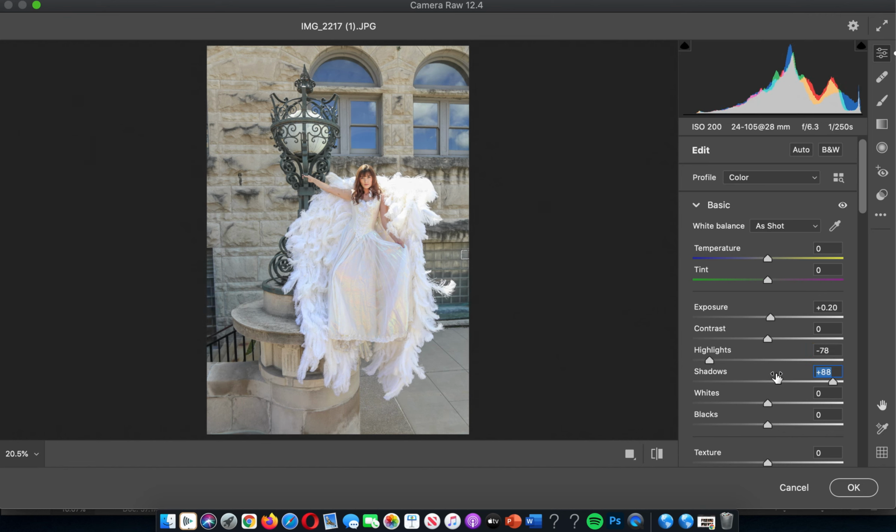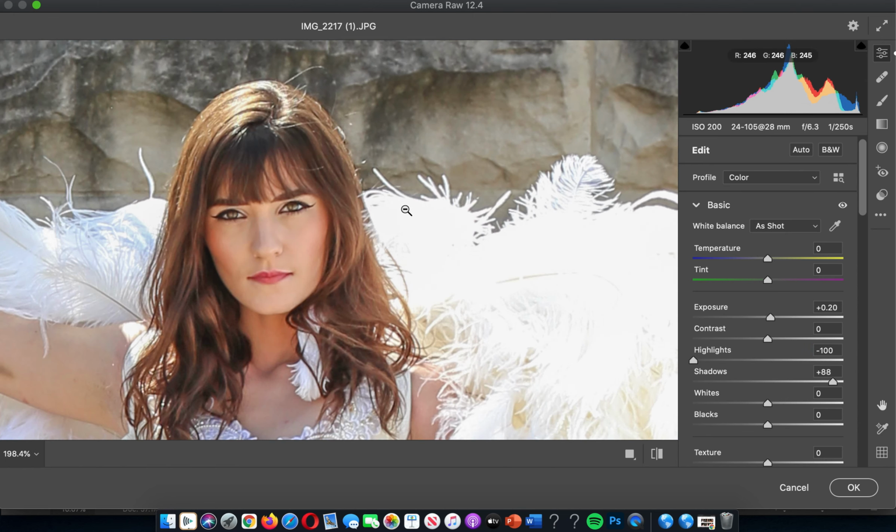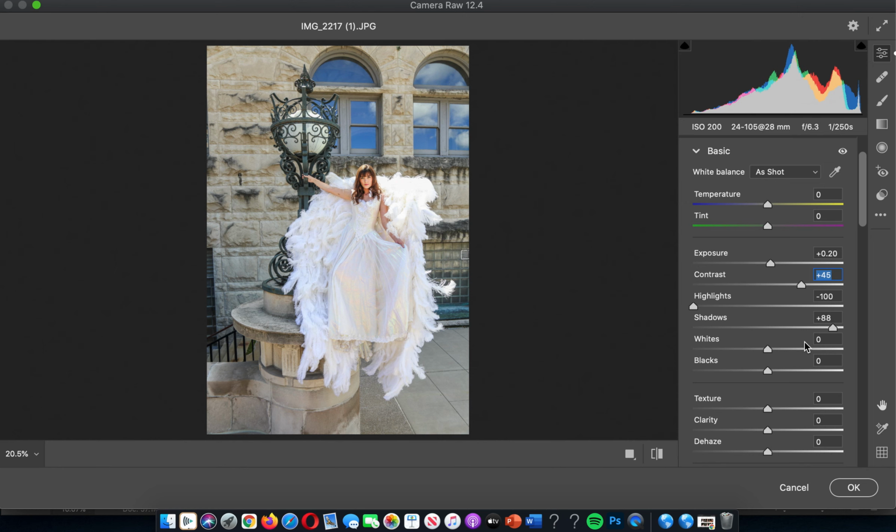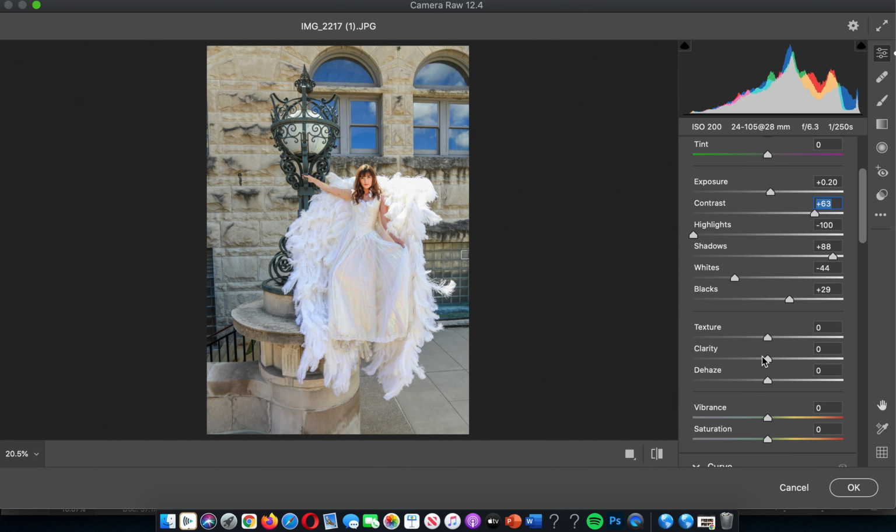Maybe we increase the shadows, maybe we decrease the highlights. We make the image look a little bit more like a lower contrast image, or even increase the contrast from there, and now the image has ultimate detail in the highlights and in the shadows. That's what's known as an HDR image, a high dynamic range, so that you can see detail everywhere. Again, we could lower the whites a little bit, increase the blacks, and again increase the contrast just to give it a pop.